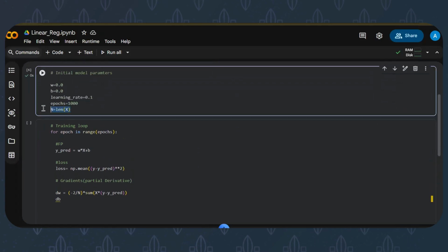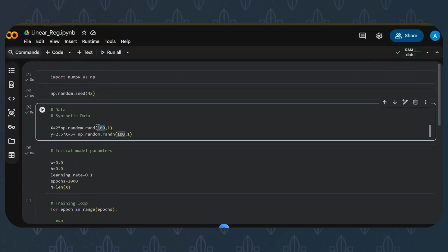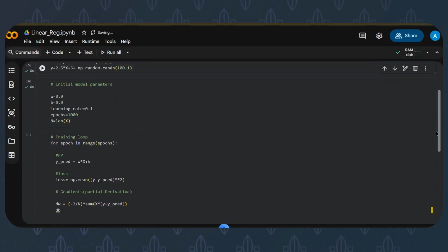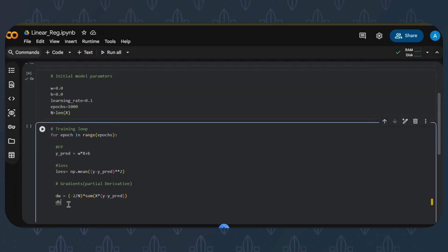Now, if you remember, I have also stored the length of x. Although we know that we have generated 100, it was just within the function. I have never stored it, right? So that is why I am storing it in n and using it over here within the function.